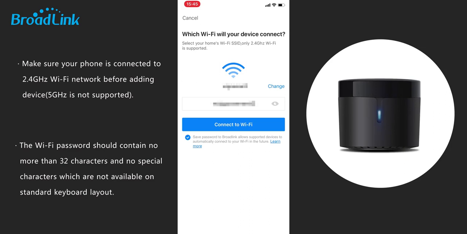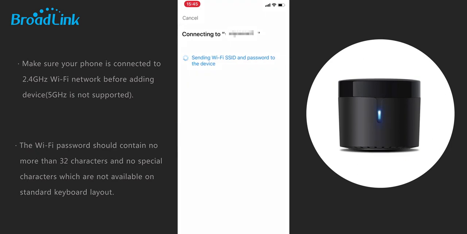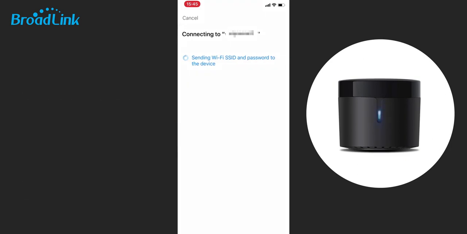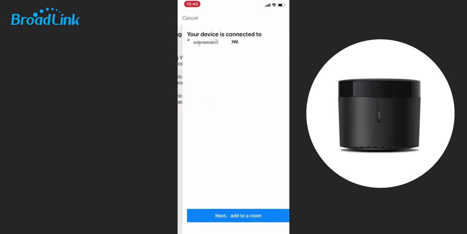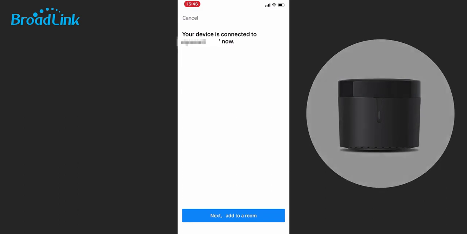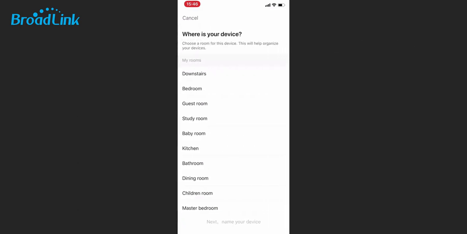Input the Wi-Fi SSID and password. Then tap Connect to Wi-Fi. The blue LED status will change from flashing quickly to slowly during the configuration and turn off when the RM4 Mini is added to the network successfully. If the configuration failed, you can also try the AP configuration by following the wizard to configure the RM4 Mini to the Wi-Fi. Tap Next, Add to a room.